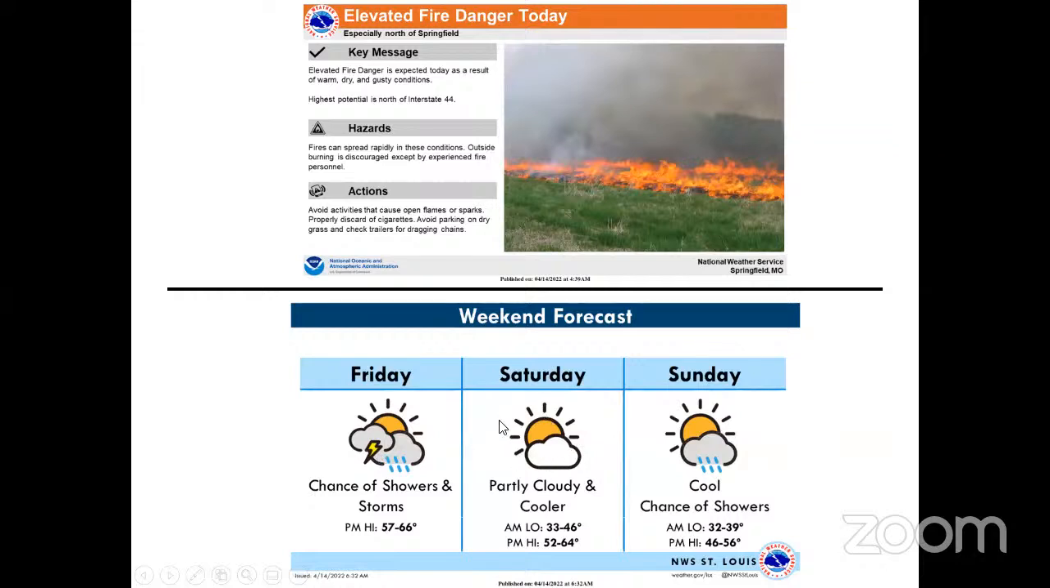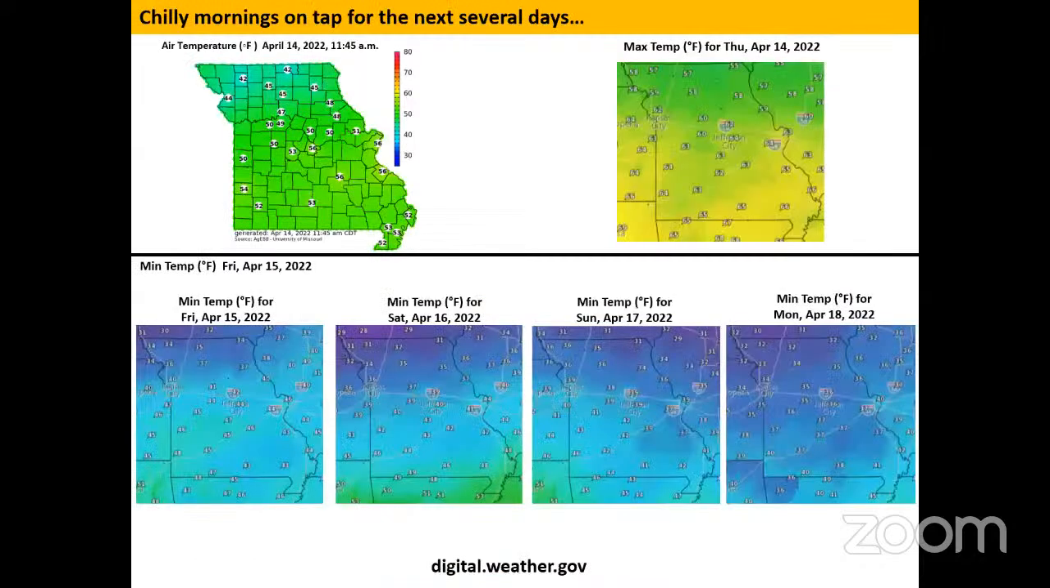I think for the weekend, Saturday will be the pick of the week. It will be cool, but nonetheless, I think we'll see mostly sunny conditions across the state. And then another system on Sunday. Sunday's going to feel raw, with some very cool temperatures, cloudy and showery. It's going to feel like March over the next several days with these cool weather conditions. We have several chilly mornings on tap.